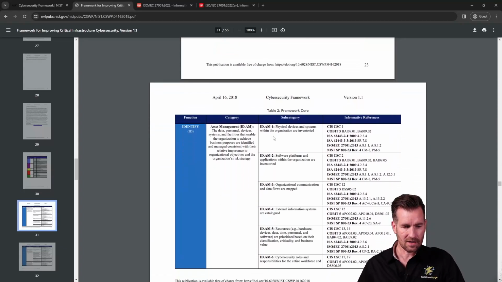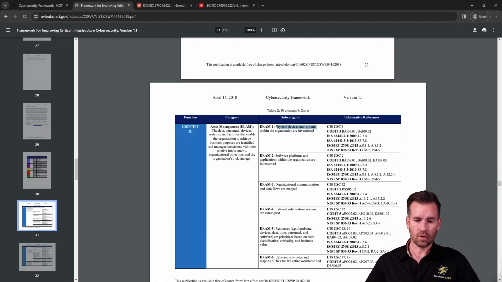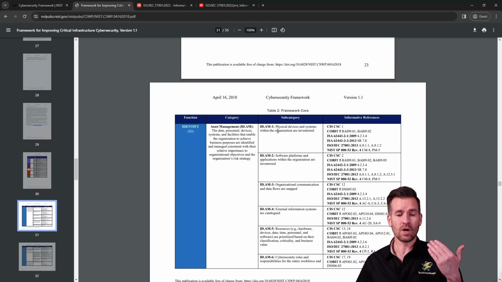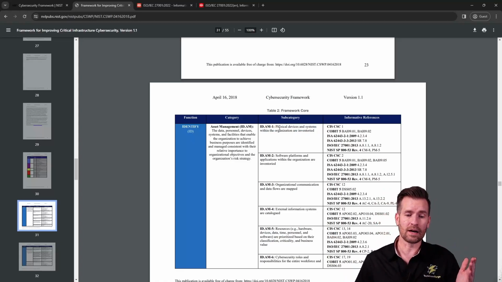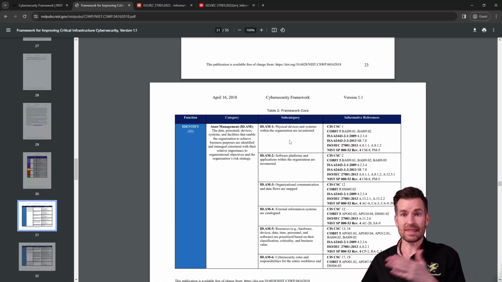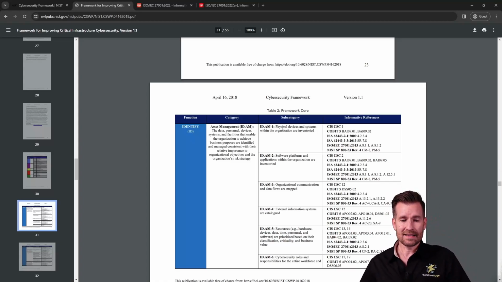So if I scroll down here, here's the identify. Here's the ID asset management. And there's: physical devices and systems within the organization are inventoried. So this would be a control you would implement, and you'd say, okay, I'm going to have to take an inventory of all the physical devices and all the systems within the organization. So that is the subcategory right there. So you would write this down.